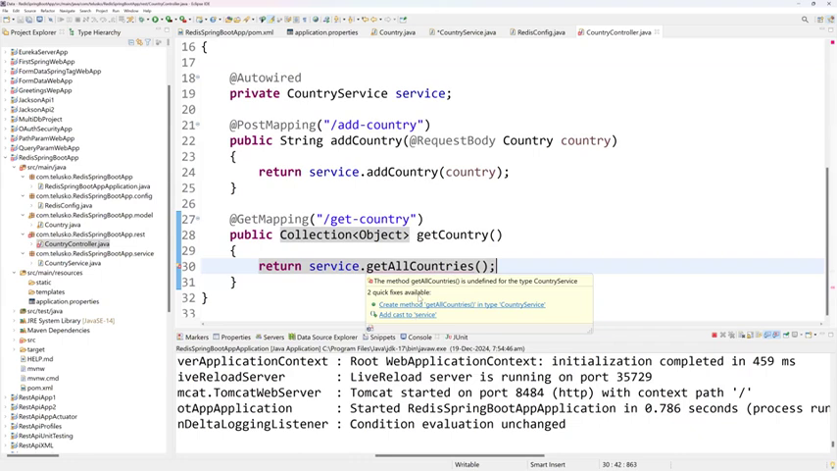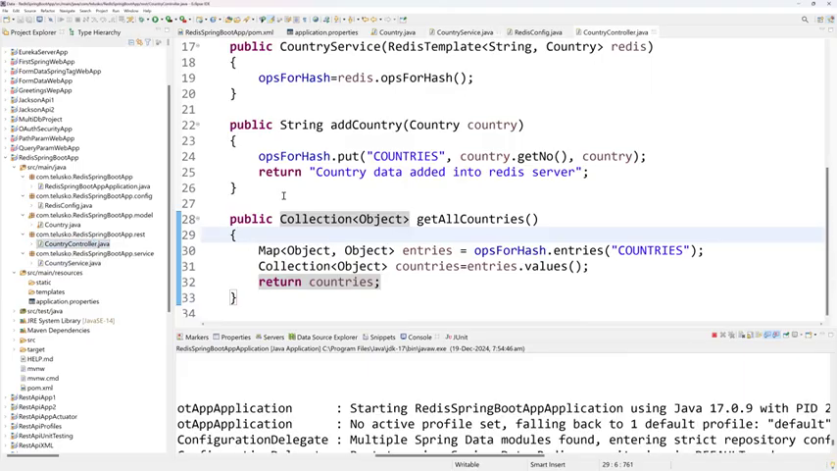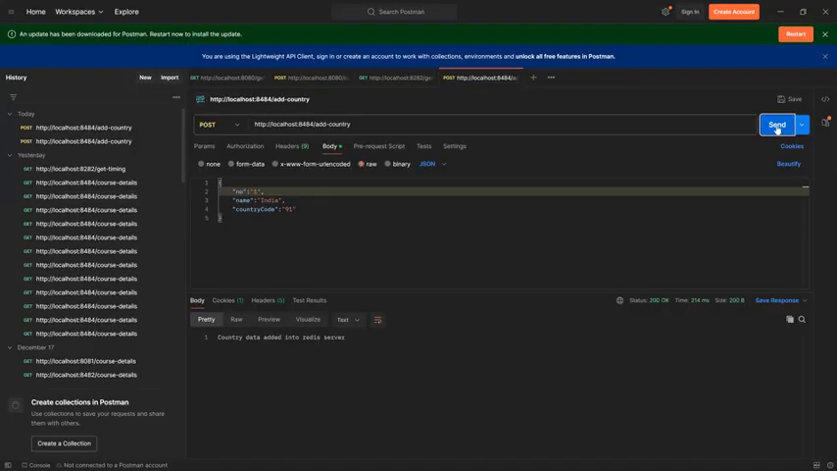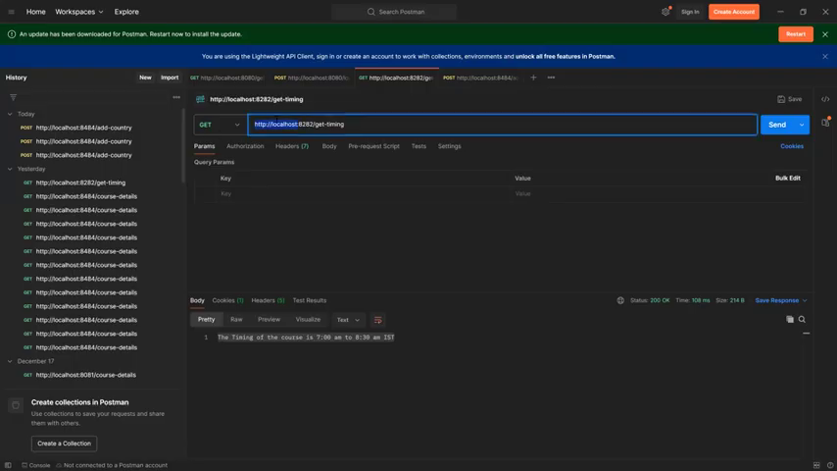Why add? We don't have this, sir. I'll go back. What is the name of the method, guys? Let me go back. Hot reloading, right? I would like to add the data first of all. I have added the data, and now I would like to fetch the data. I'll say get country is the endpoint.